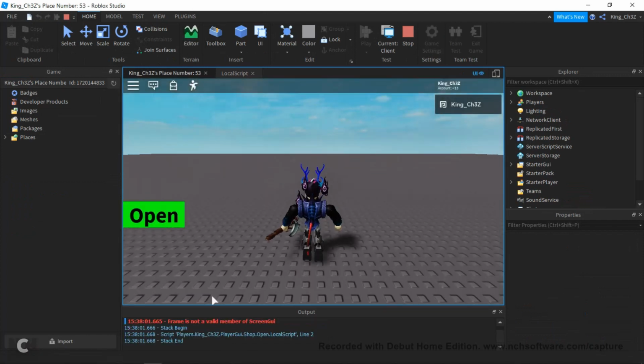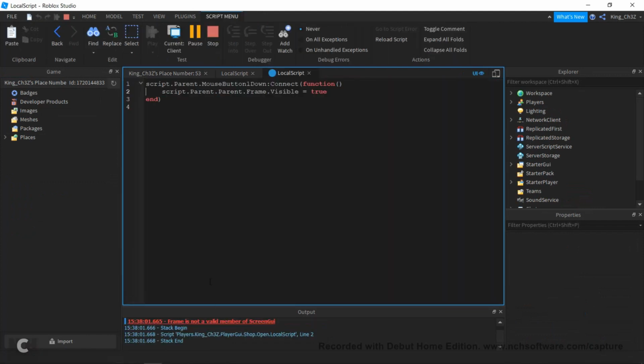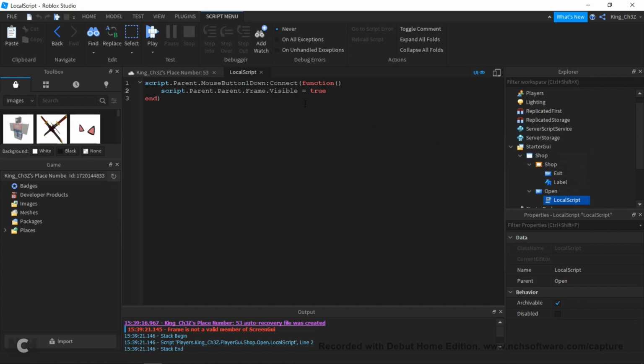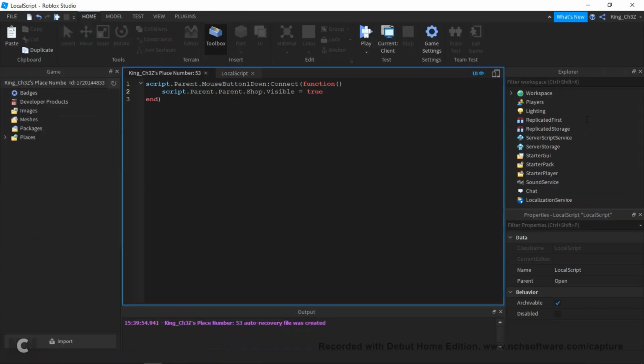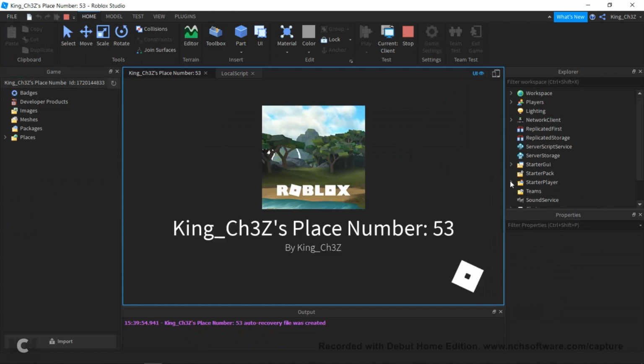Frame is not a valid member of ScreenGui. So it seems we have encountered an error. Guys, I have figured it out. If you see, I put frame right here. As you can see over here, I actually named that frame shop. So we're going to want to put shop inside of it, or whatever you named your frame. I thought it was going to be frame, but I was mistaken, and it actually is shop. So now it should work if you put whatever you named the frame instead, or if you didn't name it at all, it will be frame.